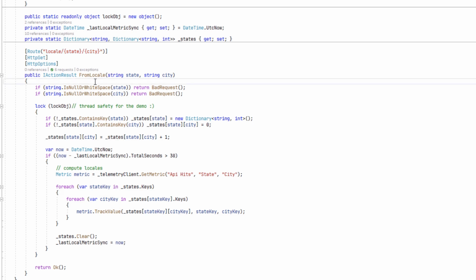And the first thing we want to do is just make sure that our values aren't null, because we really don't have that protection built into the demo. And I'll talk about why I have a lock on this method here in a moment. It's just because this is crazy demo code. We wanted to add a little bit of thread safety.